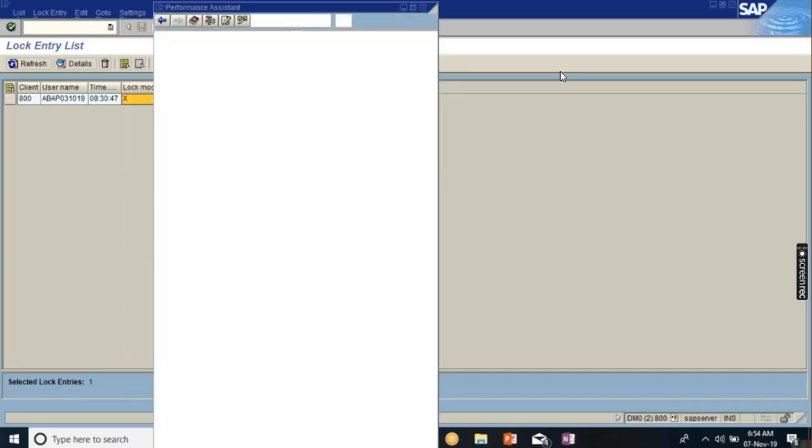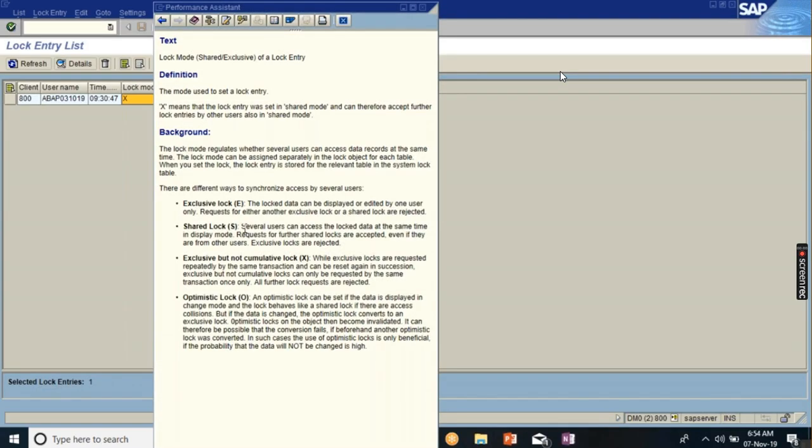Why? Because see, what is the meaning of shared lock? Shared lock means several users can access the same lock data at the same time in display mode, you can see here. So that is known as read lock.